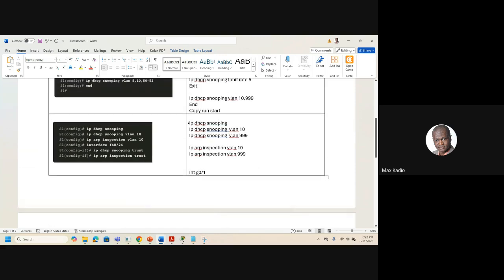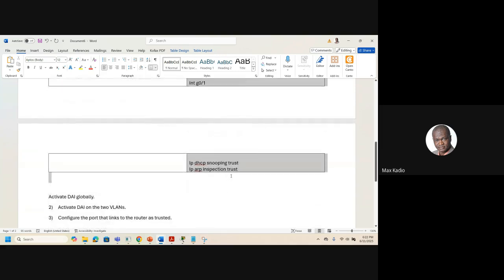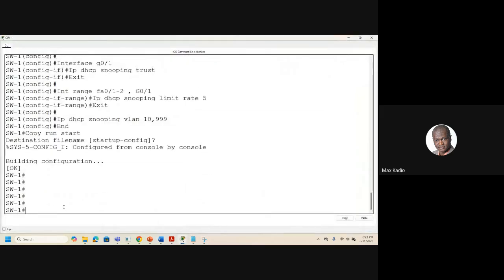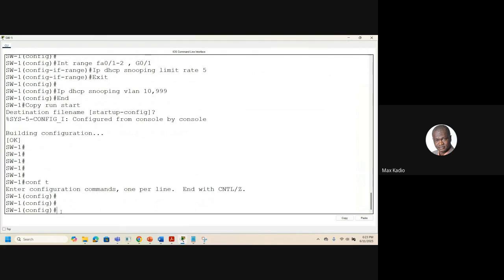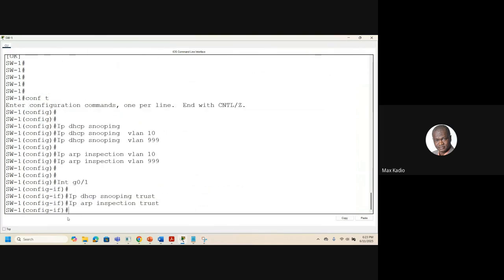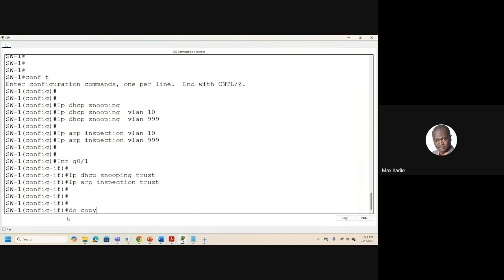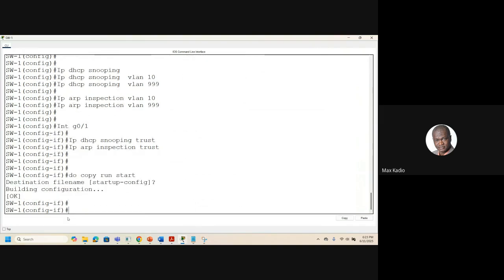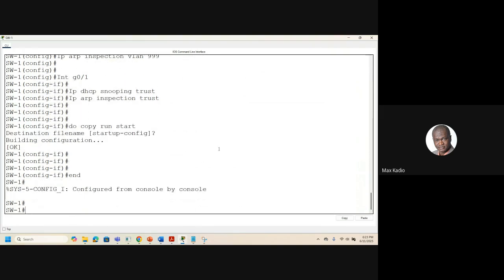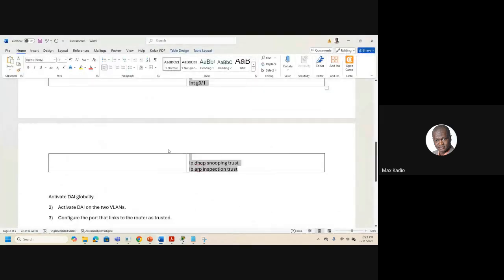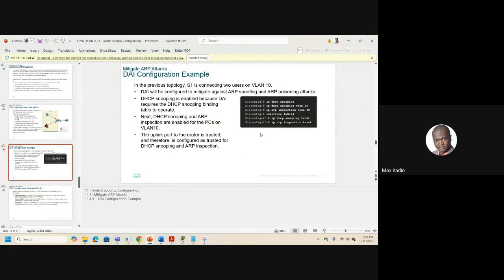So I'm going to copy everything here and paste. There is no error. Do copy, run, start. We just want to test if you know how to do this command, how to protect the DHCP, the ARP, and other stuff. It's exactly the same thing. You just need to change a few things.